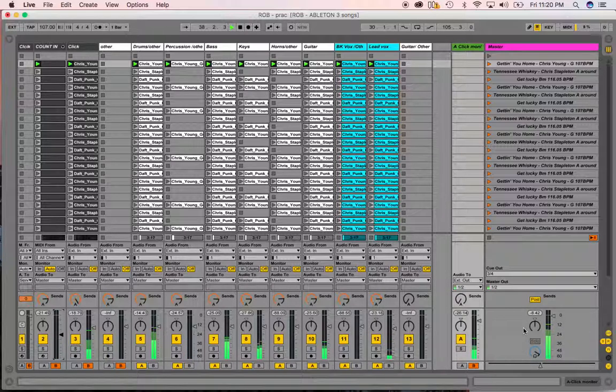All right, so there we go. Now what you're going to want to do is, because when I send you the sets over, I keep the level really low so you can have a lot of headroom. So you might want to just go ahead and boost up your volume.